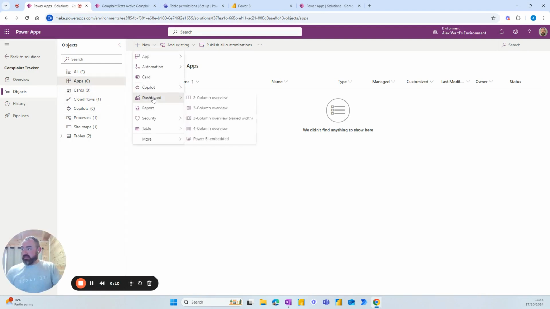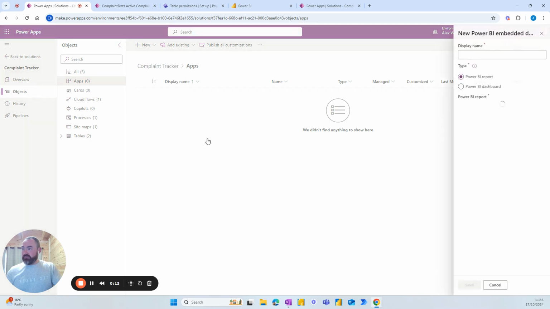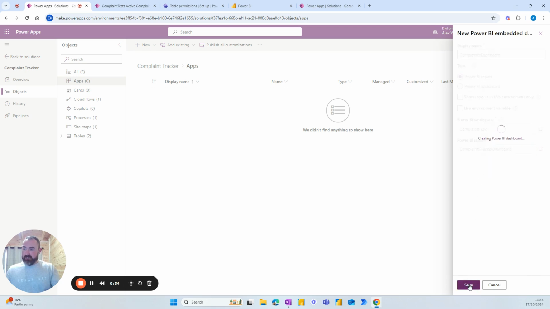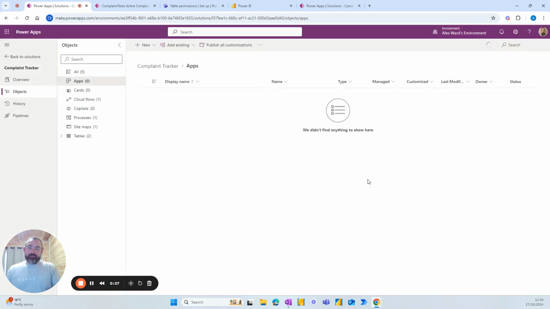Now that the credentials have been added, we can add the dashboard into the solution. So next step is new dashboard, Power BI embedded, and then we can call it the complaints dashboard. We want a Power BI report. Untick that box to show reports in this environment only, and select the workspace that you created and select your report. Save that, and that is the dashboard in the solution.